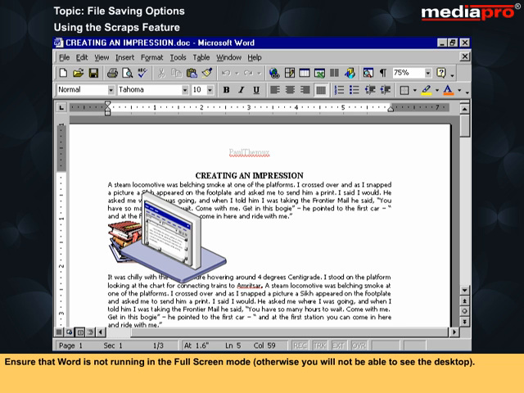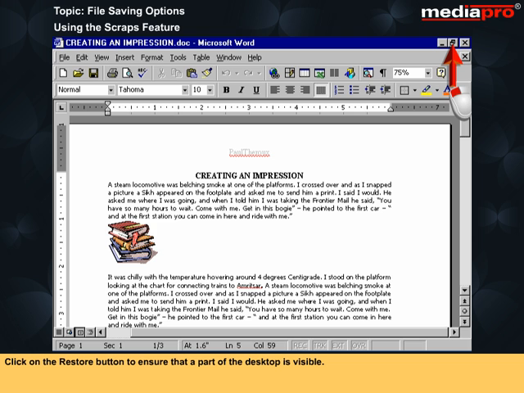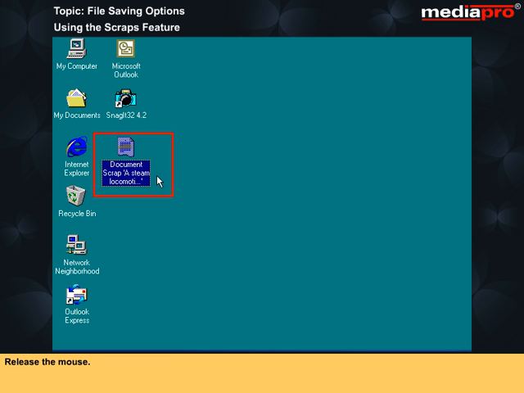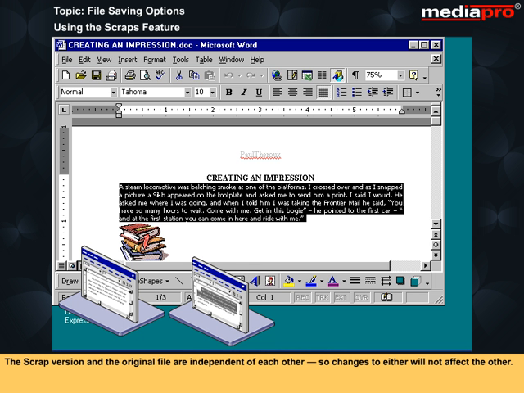To use the scrap feature, you need to open the file. Ensure that Word is not running in the full screen mode, otherwise you will not be able to see the desktop. Click on the Restore button to ensure that a part of the desktop is visible. Select the file or a part of it. Click once on the selection in the Word window and keep the mouse button pressed. Drag the selection onto the desktop. Release the mouse.